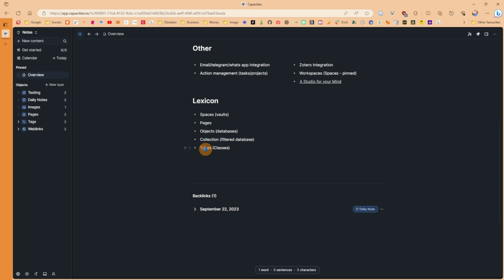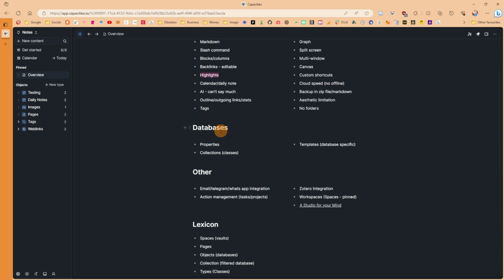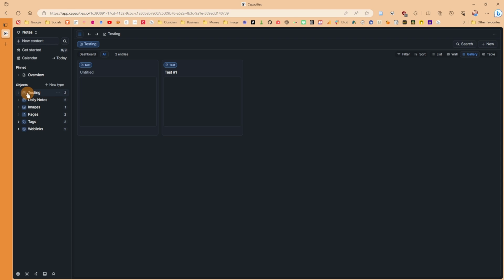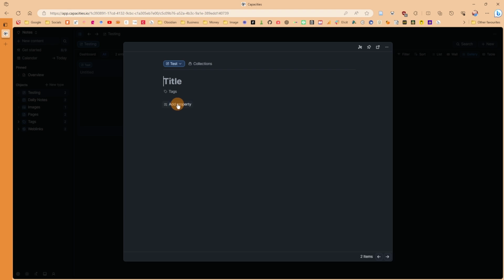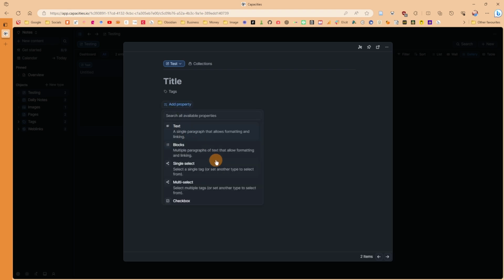So the types of object in AnyType were classes, and the types of object inside of Capacities is the same sort of thing. Hopefully that makes sense. I wish these apps used the same names, but they don't. So moving down to databases, we have property information. Going into the testing collection and the test object types, at the moment there are no properties, so I push add property and it gives me all of the different property types, which you'll be very familiar with.